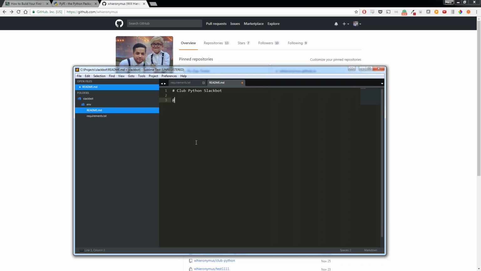And then a header 2, which is a smaller version of a header, is 2 pounds or 3 pounds. So we might put contents here and then make a list: SlackBot, how to set up, whatever. We're going to fill that in later, but it's nice to have something up and running. I'll show you what that looks like. So we save that.